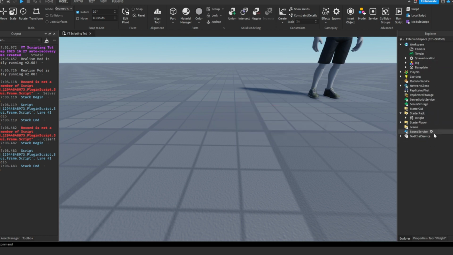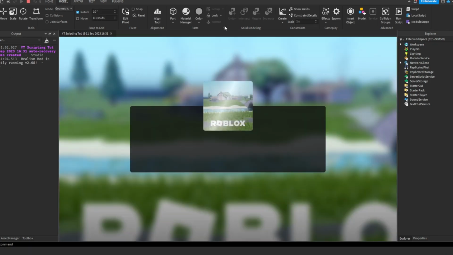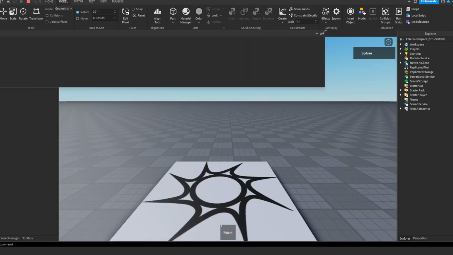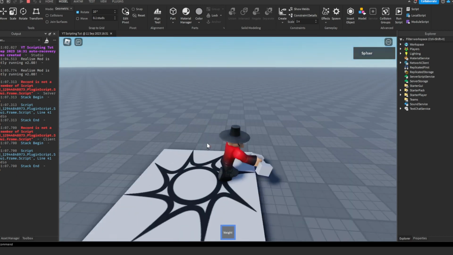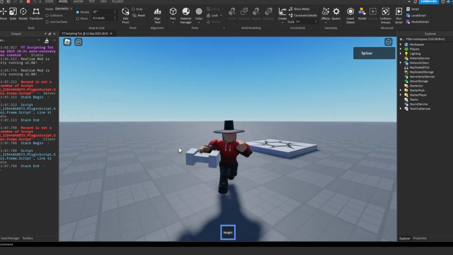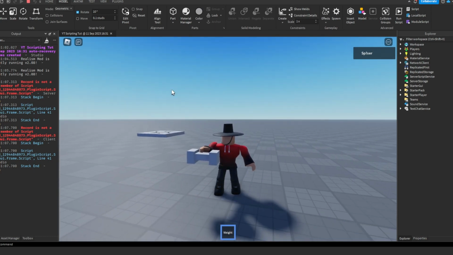Now I'm going to go to the starter pack, and if you don't know what welding is, basically it welds a part. It makes the part connect to the part that you want. So there we go. We have our weight here. So that's how you weld stuff.